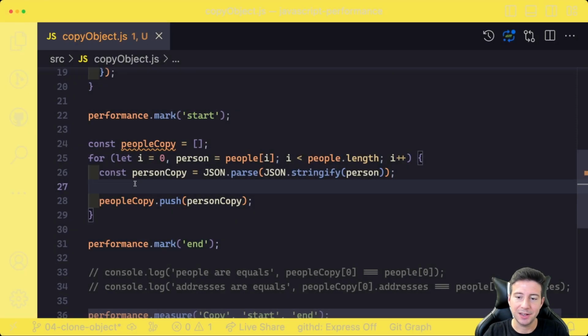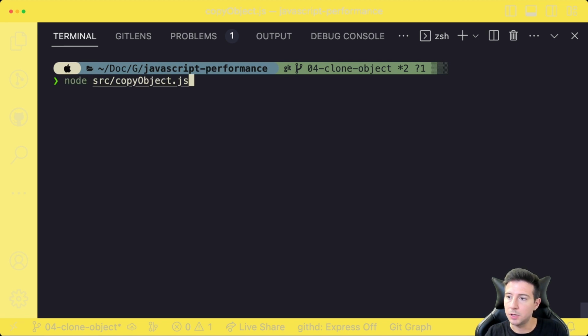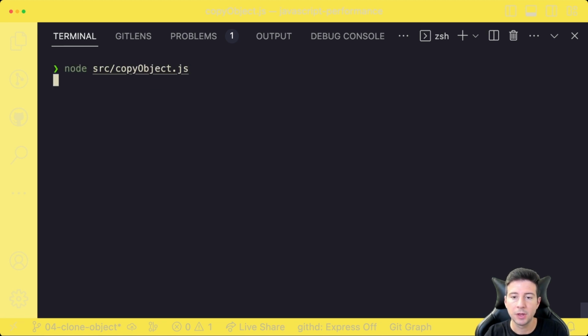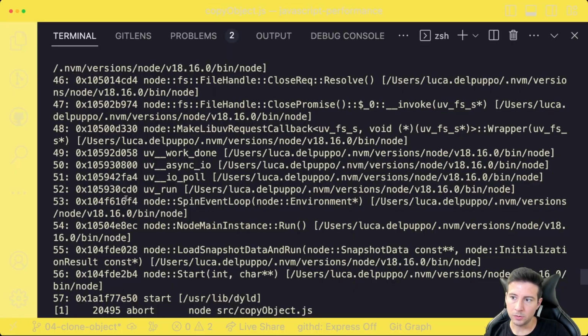So using the quick and dirty solution, JSON.parse and JSON.stringify, you are able to create a copy of your object in a simple way. But now it's time to see the code in action in the terminal. Okay, so now I want to run the script. Okay, maybe it's not the expected result. So we try again with a different approach.